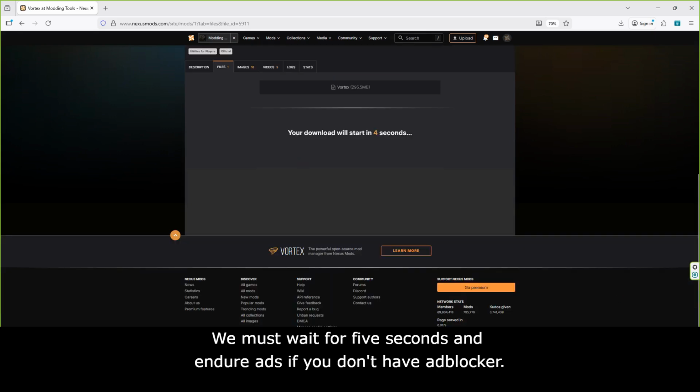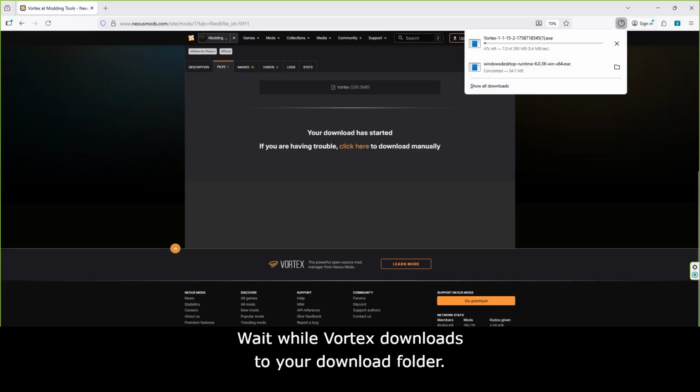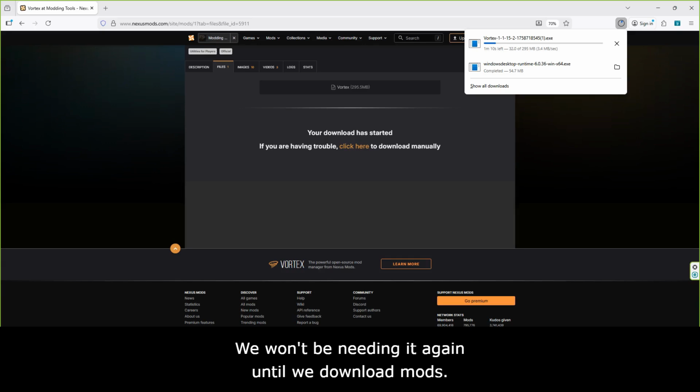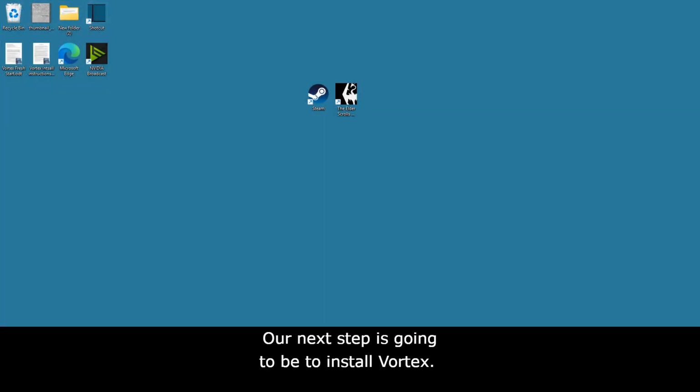We must wait for 5 seconds and endure ads if you don't have ad blocker. Wait while Vortex downloads to your download folder. When it is finished, you can close Nexus. We won't be needing it again until we download mods. Our next step is going to be to install Vortex.